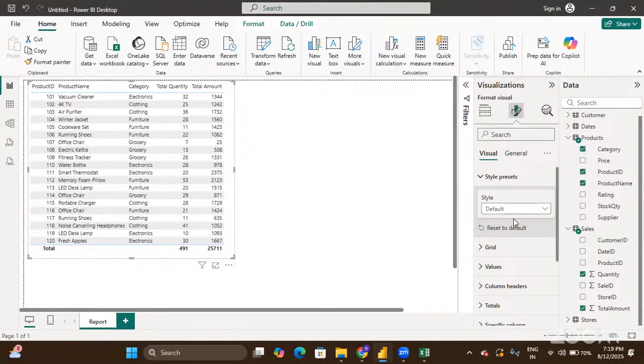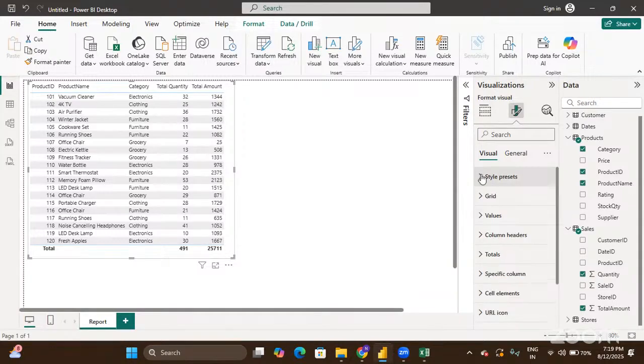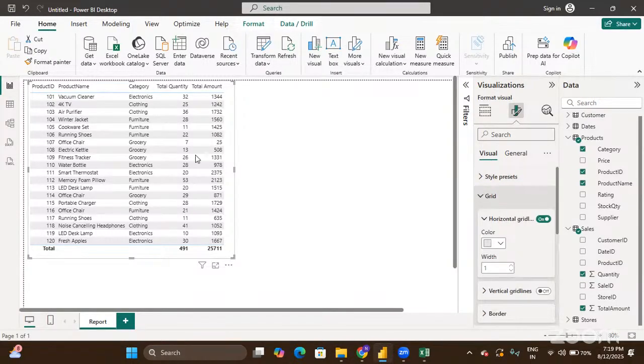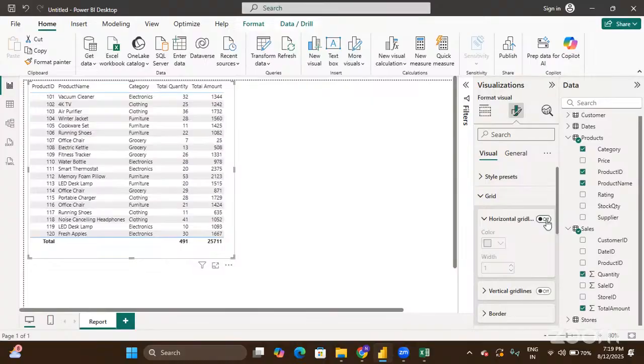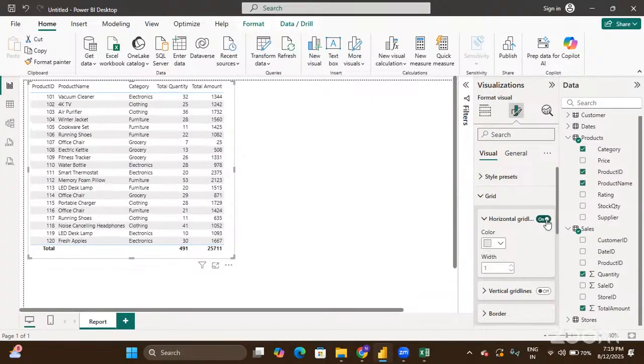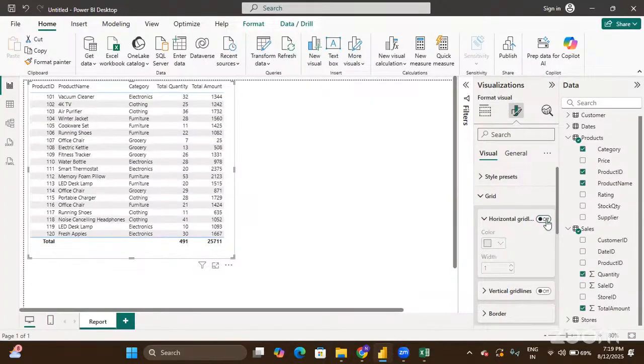Right? Then next to style presets, we have the grid lines. What are the grid lines that we have? We have both horizontal grid lines and vertical grid lines. Okay, first one, the horizontal grid lines. By default, they are on. If you would not like to have them, you can turn them off. See, I'm keeping them on.